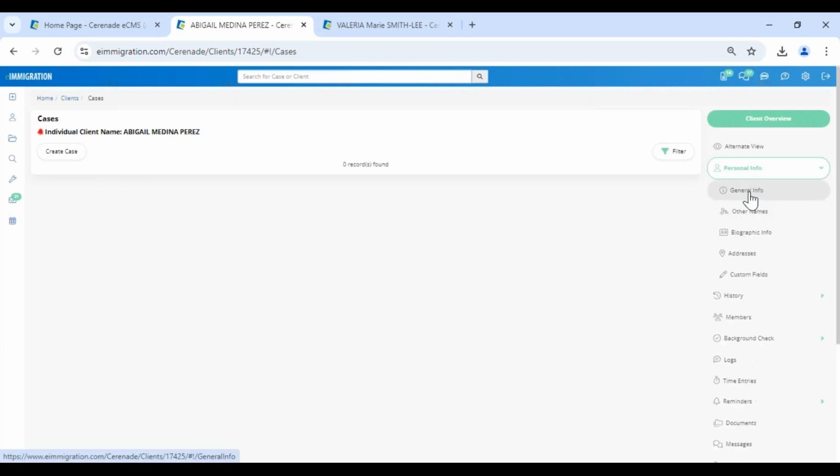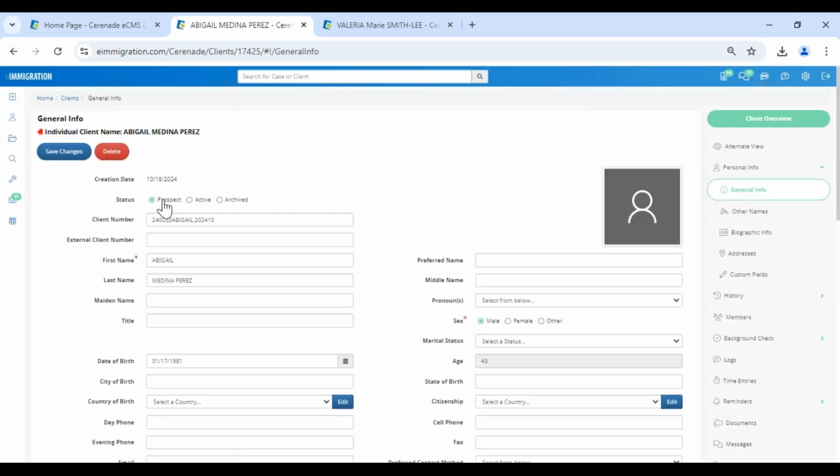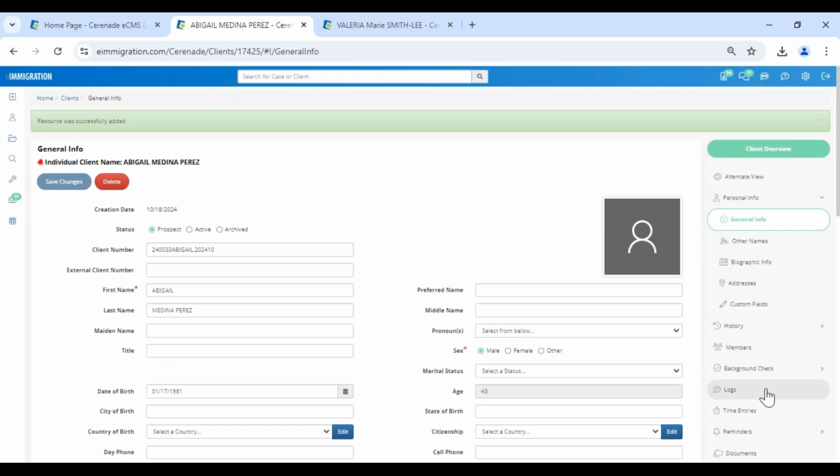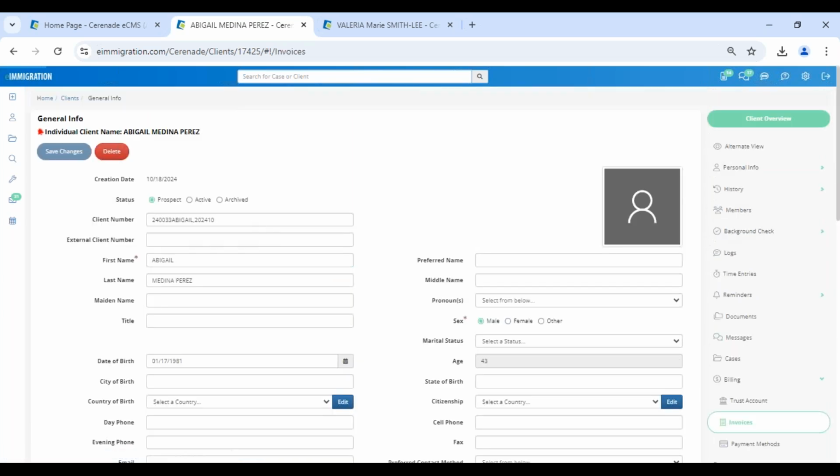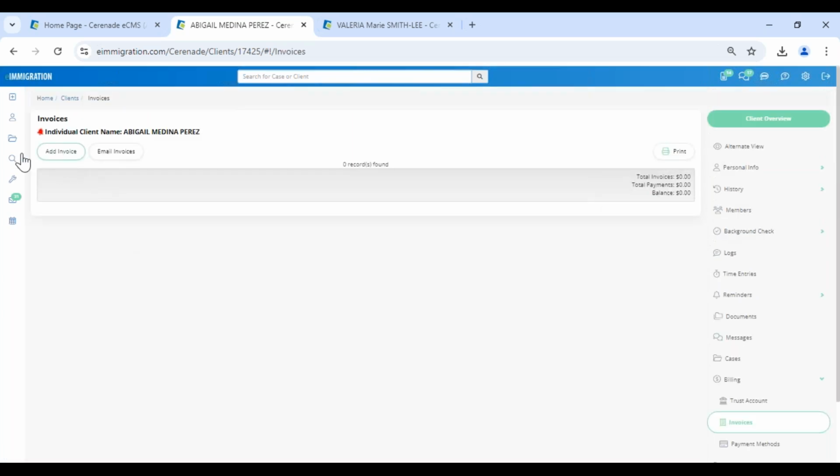In theory, let's say Abby is a prospect. So I'll just create an invoice after I go through the consultation. I'll go to billing, invoices, and add invoice.